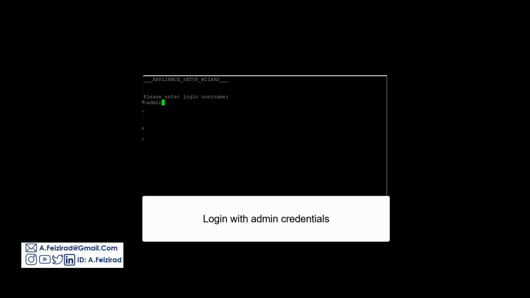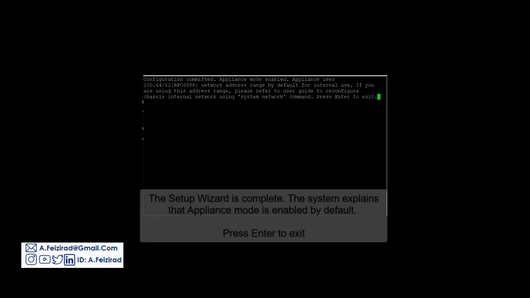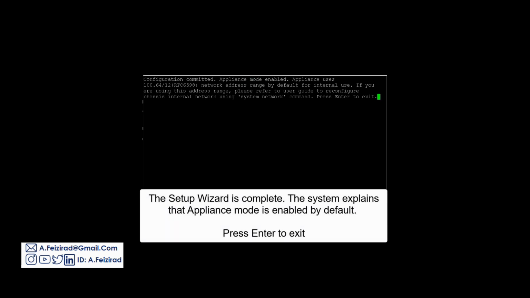When prompted, log in with admin credentials. You will see the previously entered settings being committed. When finished, the Setup Wizard is complete. The system explains that Appliance Mode is enabled by default.